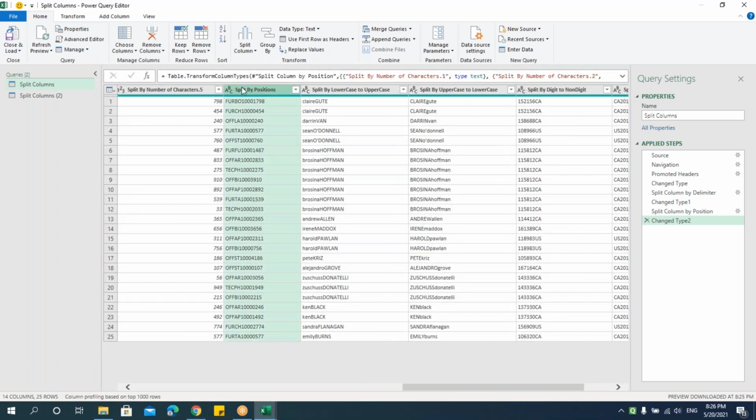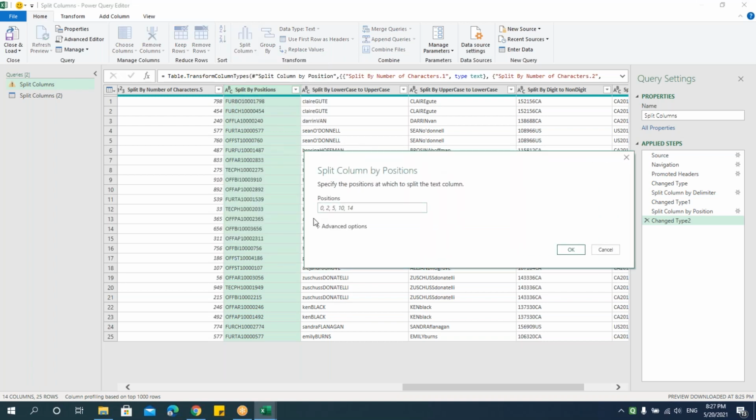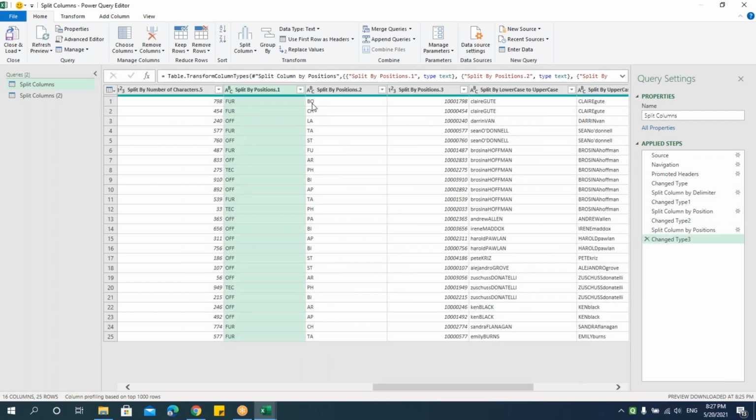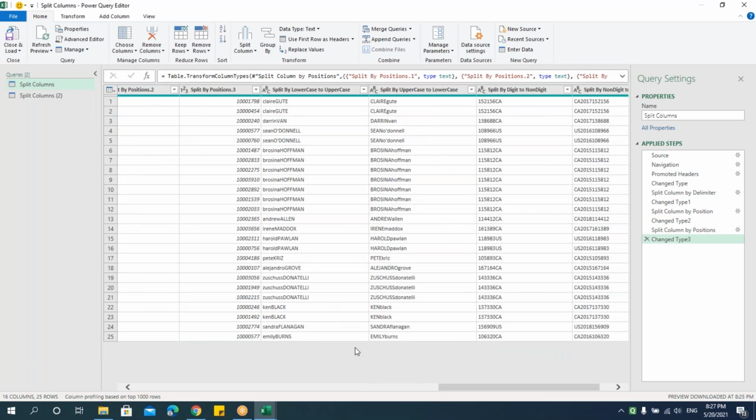Split by position. I can specify the position and then split the columns. Let's go here. I'll say the starting column should start from 0, comma. 0 is nothing but the index, which starts from 0. Say 0, 1, 2. Then the next column should start from 3. Then say 3 and 4. Then after that, I should start from the 5th index. Say OK. You can see that the first 3 characters, the next 2 characters, and the remaining characters get split like this.